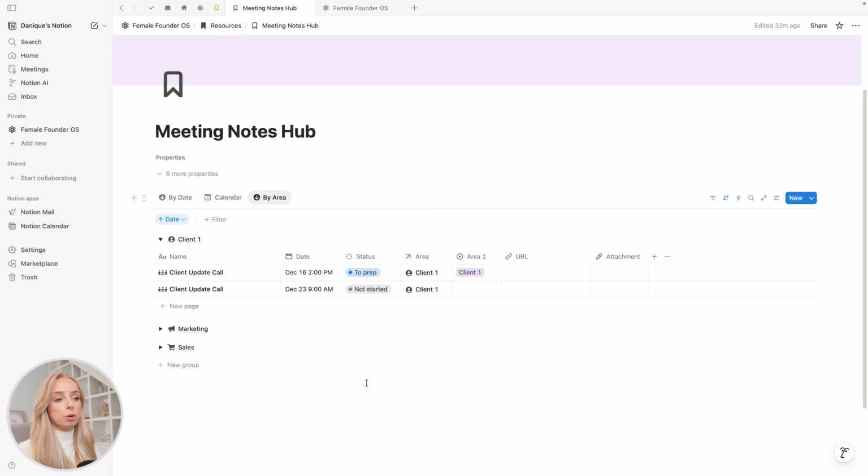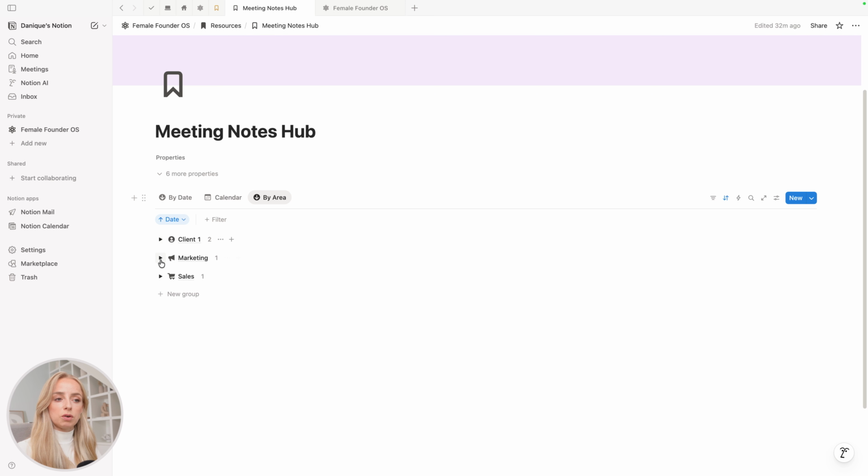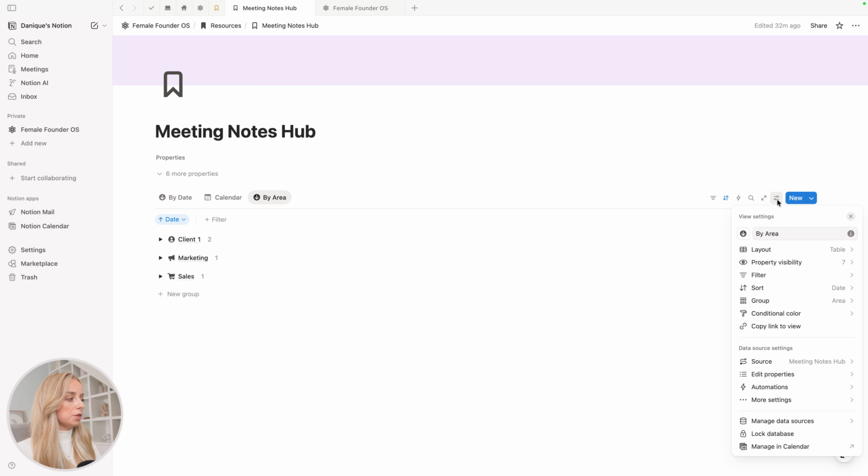And again, the more meetings you have, the more this will make sense. Now I'm also going to show aggregation so that you see how many meetings are inside there. So right now we have 2 meetings inside client 1. So it says 2 here and it says 1 and it says 1 here. And as you can see, you can just toggle them open or close, whatever you want. And you can even go further if you go to the group here.